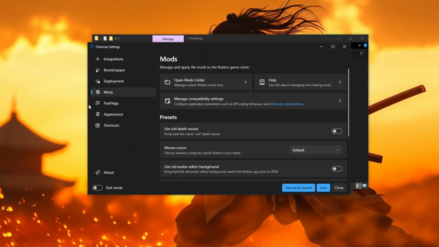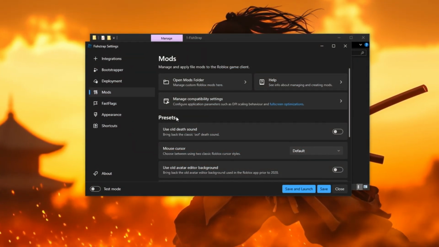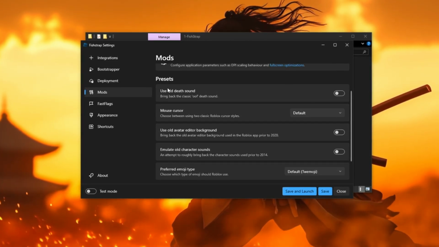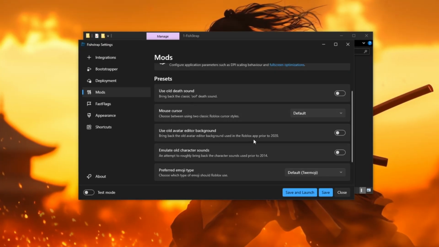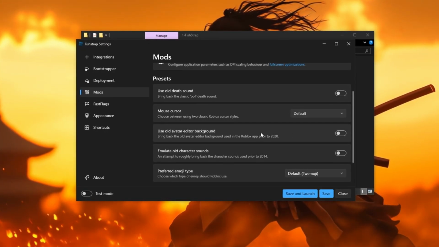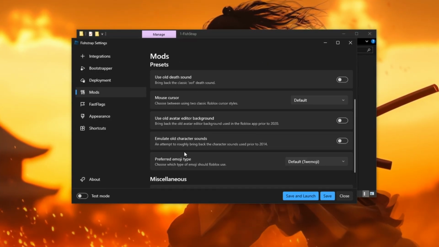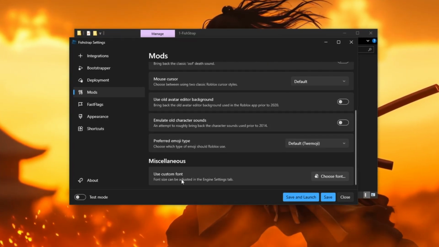Now navigate to Mods, head to the Presets section. This section is based on personal preference, allowing you to enable features like the old death sound, older mouse cursors, the old avatar editor background, old character sounds, and different emoji types. Scrolling further down, you will find the option to enable custom fonts.